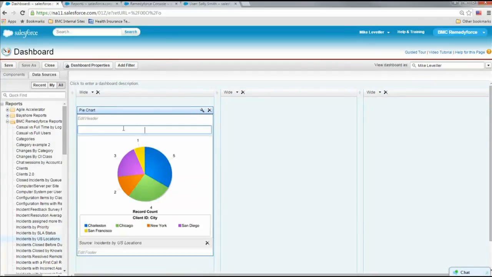So just by pulling in that report, we notice that this is already broken down by city. So let's give this a name of Incidents by City.